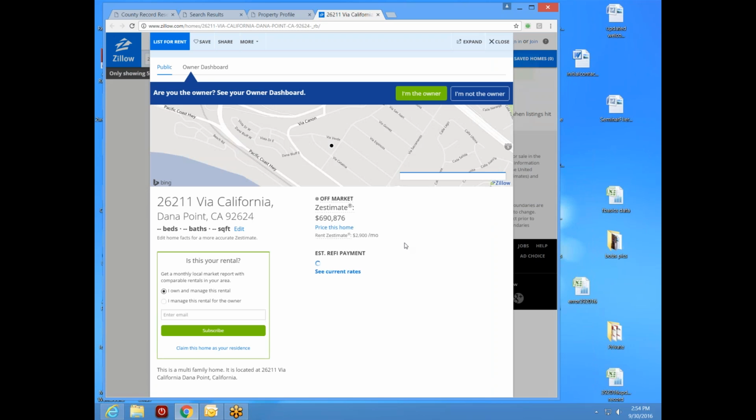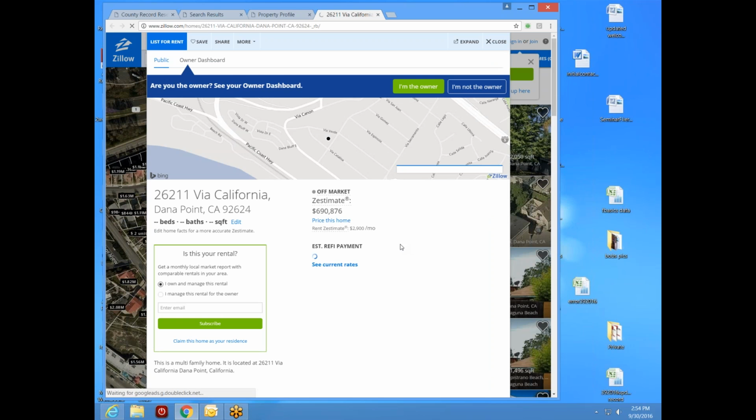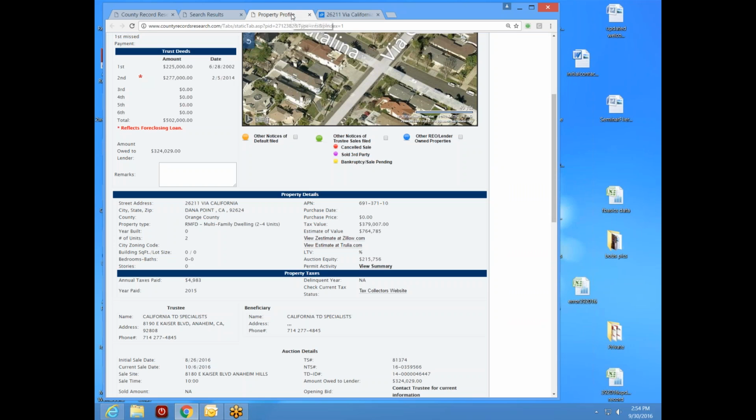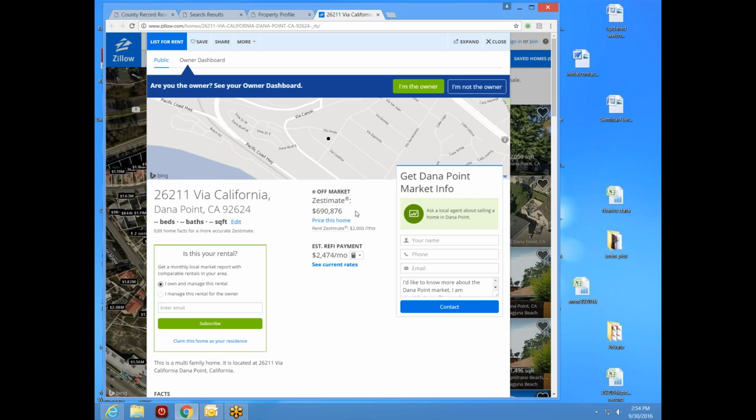That's a button. And that bounces me over to Zillow. Now, Zillow gives us a value of $690. And if I'm not mistaken, that's different than the value we showed. Now, using my browser, I'm going to click Property Profile. And so we showed $764. Zillow shows $690.